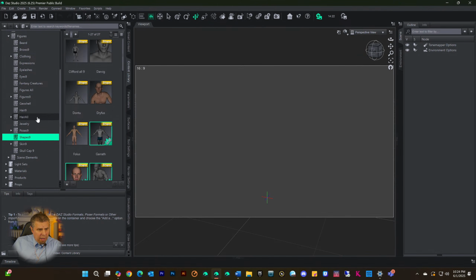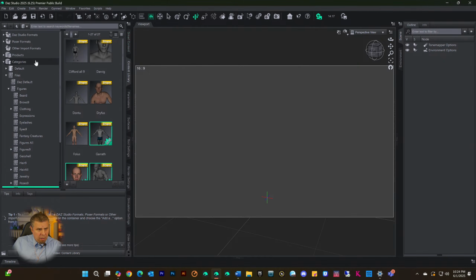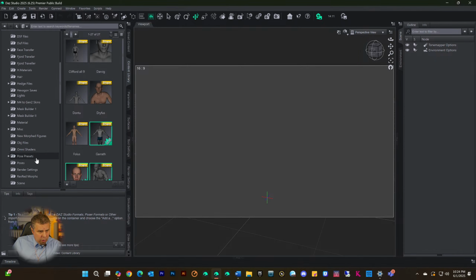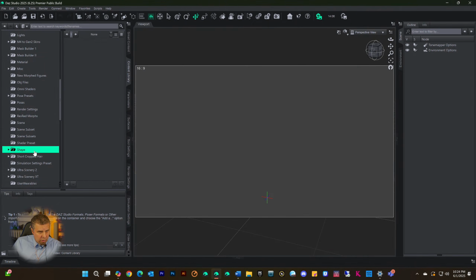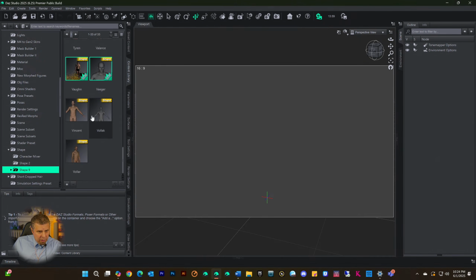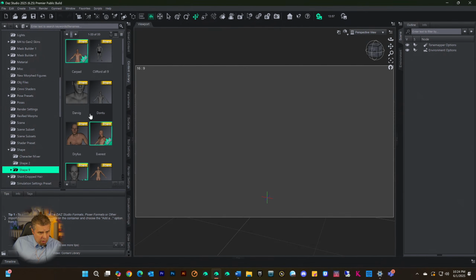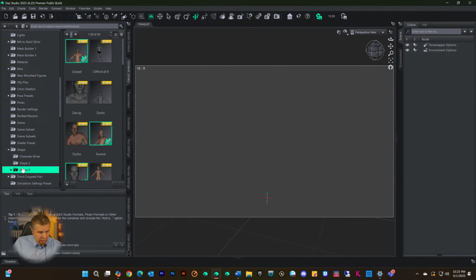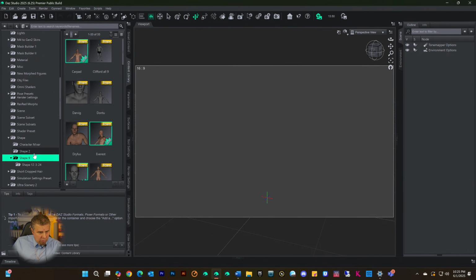Now, if I go up here to my saved items, and I go to shapes, shape. I think it takes a while for them to come in. Oh no, it's like shape 9, okay? These are my shapes. Shape 2, shape 4, shape 9. What else is in here?